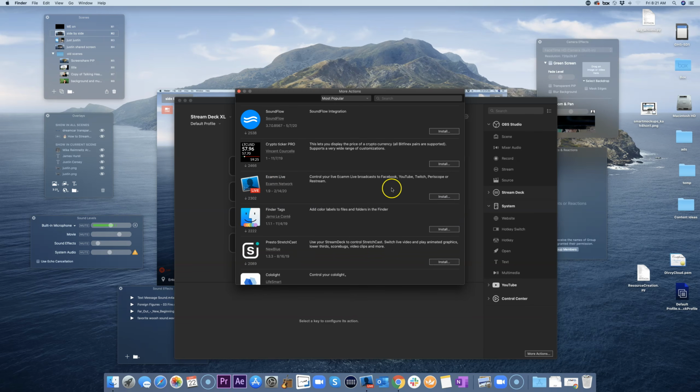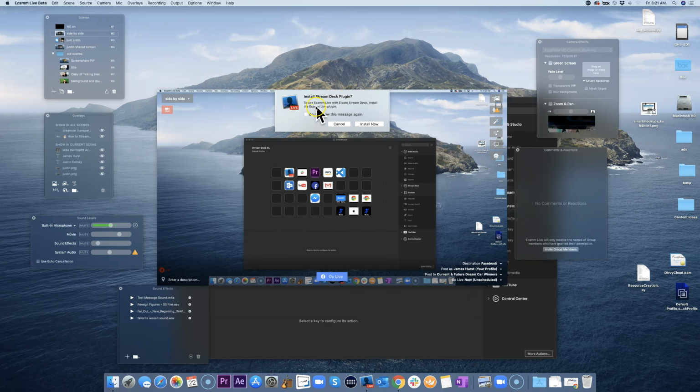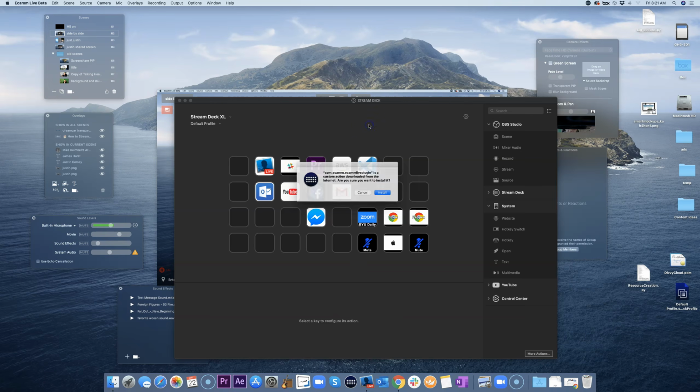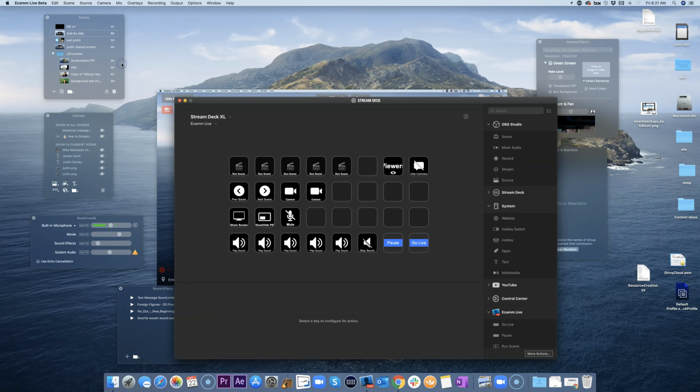And so here's the Ecamm Live plugin. You could install it. Okay, we're going to do that right now. I'm actually going to do it from this prompt right here. So I'm going to just go ahead, hit install now, and I'll hit install again. The custom action Ecamm Live contains some pre-configured profiles. You could do that. You could hit install profiles. Doesn't hurt anything. Let's do it. So there we go.